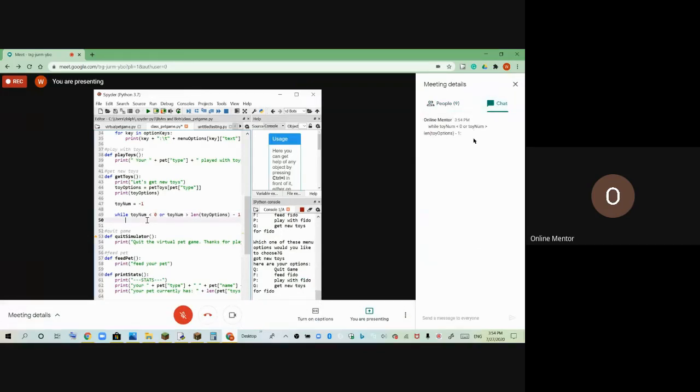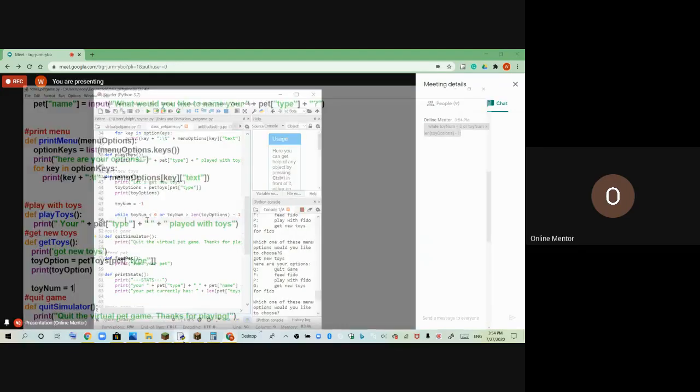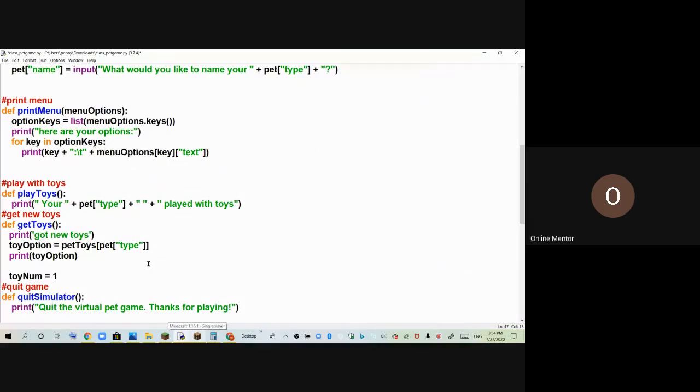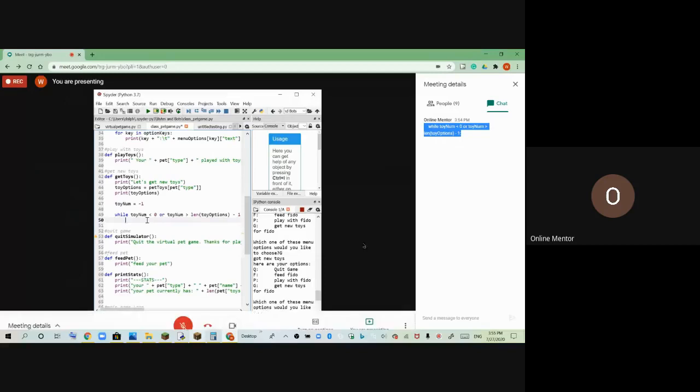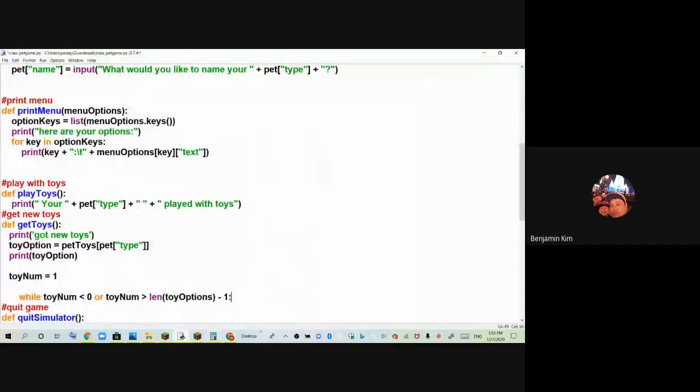I want to go through every single toy in the toy options. So what kind of loop do you think we could use to iterate through every single item? You can use either a while loop or a for loop. Which one do you think? Actually, I think a for loop, because we already used a while loop. Yeah, we're going to use a for loop for the next line. I'm glad you were able to fix it.